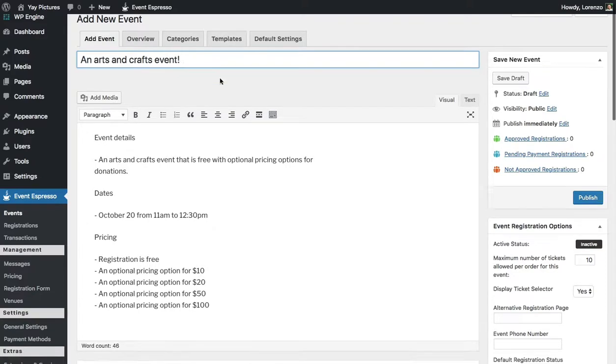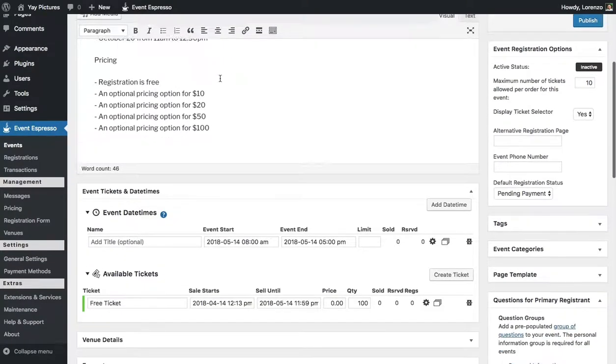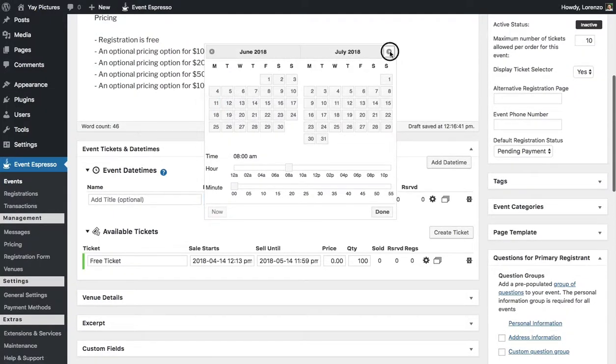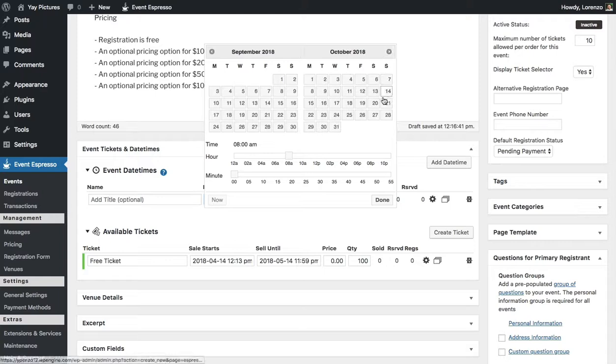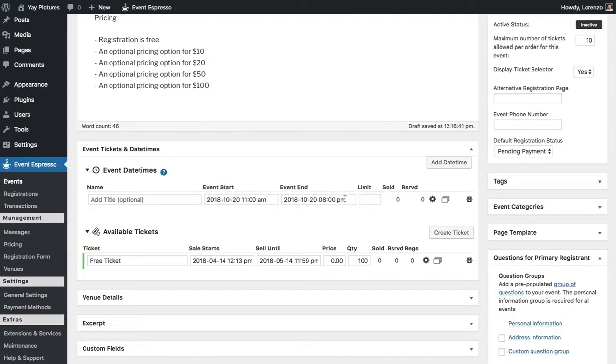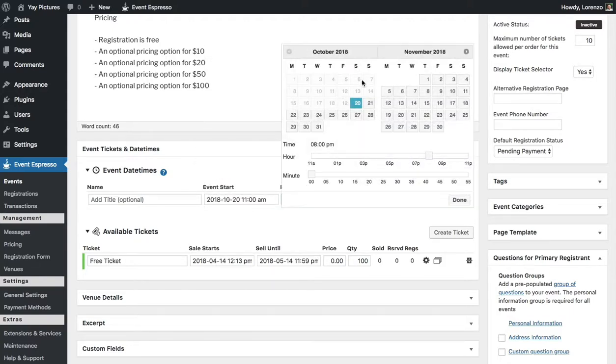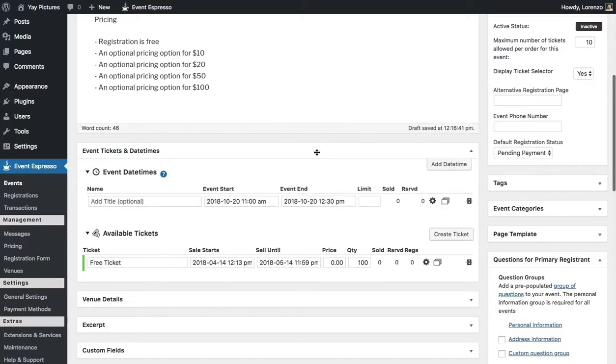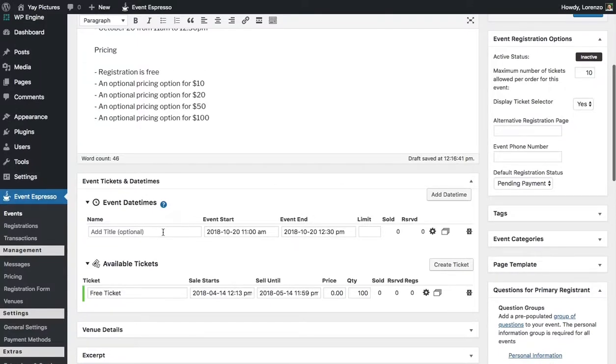Alright, and now we need to create the date for the event. So we know that the event will take place on October the 20th. So we'll go ahead and select that. And it starts at 11 a.m. So we'll select that. And then we will select the date that it closes, which will be at 12:30 p.m. Okay, so we've set that up for the main event.